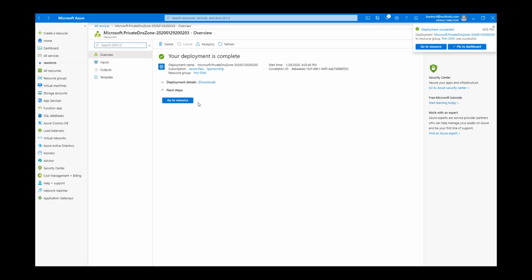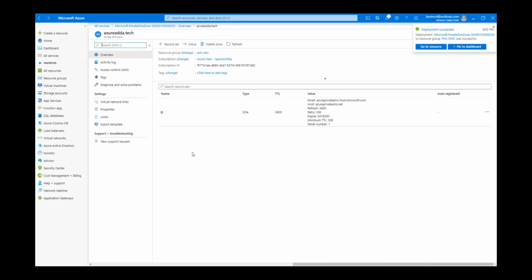Okay, so here it is created. When you go to that zone, you will see all the records are here, but there are no name servers. It means this is a private DNS zone. And whenever you create any VM, all those records will be created here. But you have to map the virtual network with this particular DNS.